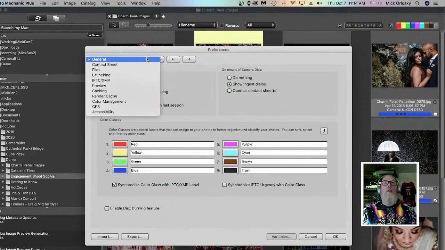I'm not going to cover all the preferences here, but I want to cover just a few, just to give you a sense of things that I like to do, especially if you're new to Photo Mechanic, and things you want to set up to make Photo Mechanic quick for you. I want to highlight a few of those here.